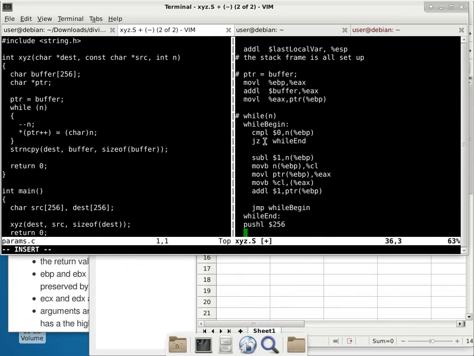We're pushing buffer. But now you have to be careful. What is buffer? Buffer is an array. And with arrays in C and C++, you can only pass by address. You cannot pass by value. So even though it seems like we want to do this, that's not what you want to do. Because what this is going to do is push the first 4 bytes of the array of 256 bytes on the stack, which is not what you want. You want to push the address of the array on the stack, not the first 4 bytes of the content.